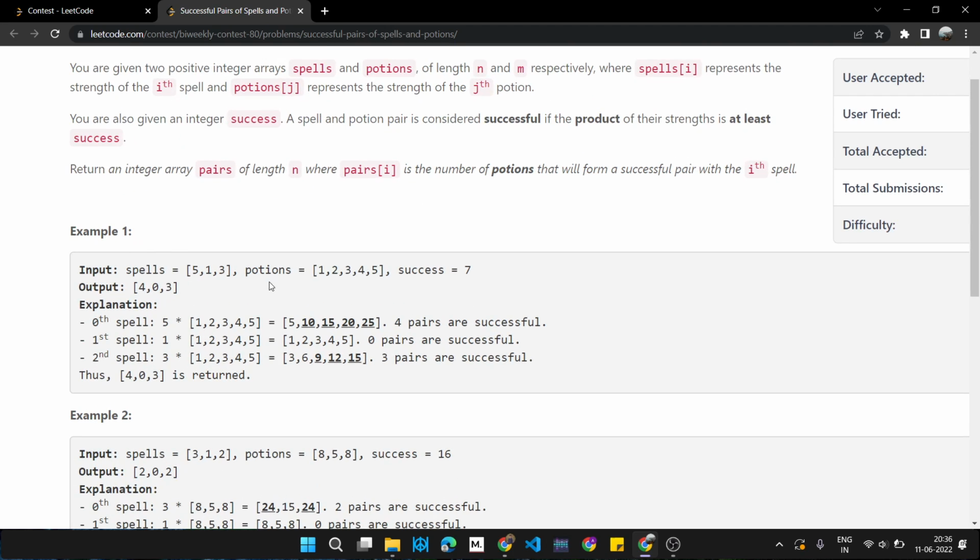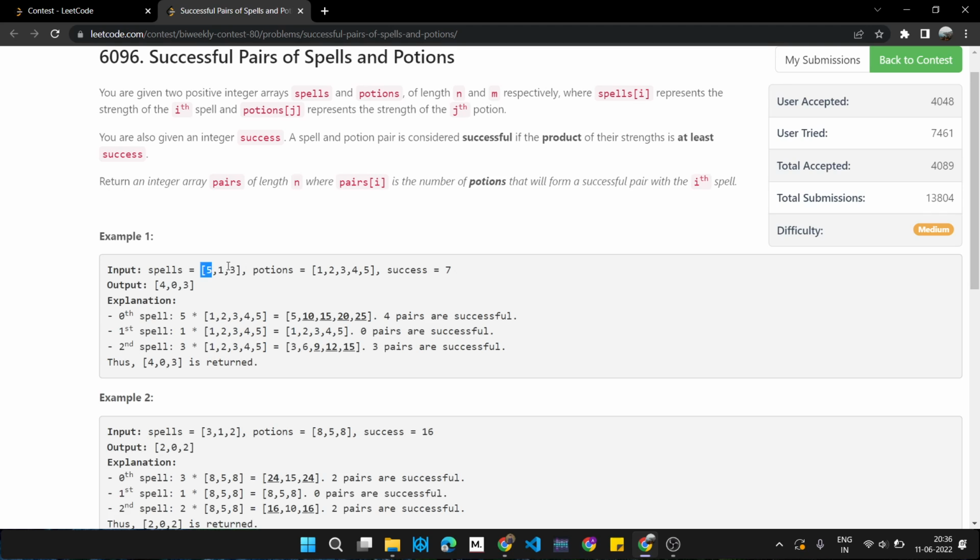So basically we have to create an array which is of length of spells. For example, we are at the 0th index. So 5 multiplied by which potions, like potion of 0 or 1 or 2, how many of them when multiplied by 5 give a product greater than or equal to 7.